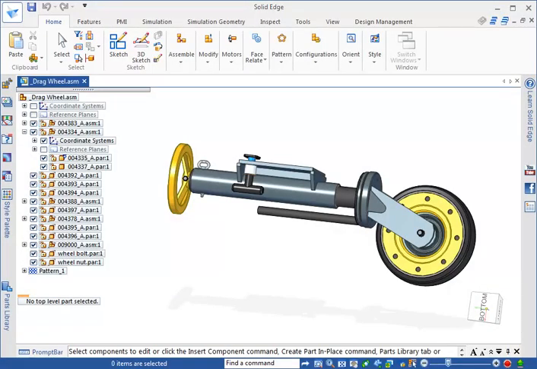The Select Parts by Size command gives you the opportunity to start your select set with either the smallest or largest parts in your assembly. Begin by clicking the Select Parts by Size command. It is located in the Select group on the Home tab.